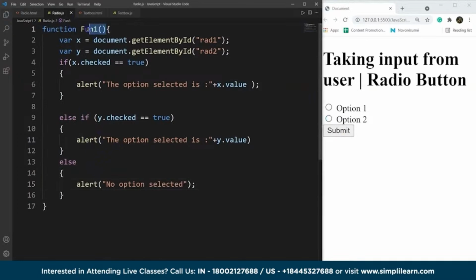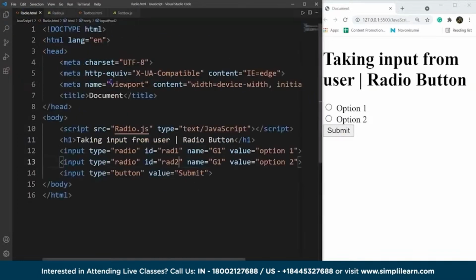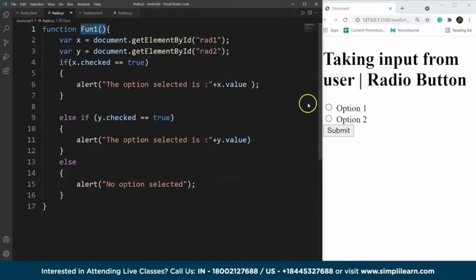Save it, and let's do one thing first. We'll call this function with the help of onClick method. So we'll go back to our HTML file and we'll write here in this element onClick, and we'll call this function onClick. So we'll write here fun1, and we have this function here. Save it, and here we are good to go. So if we move back to our JavaScript file, you can see here we have three conditions: either x is checked, or y is checked, or none of these are checked.